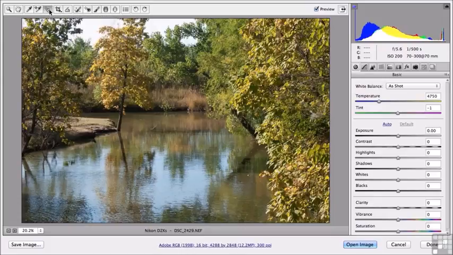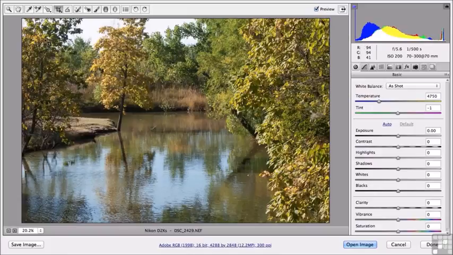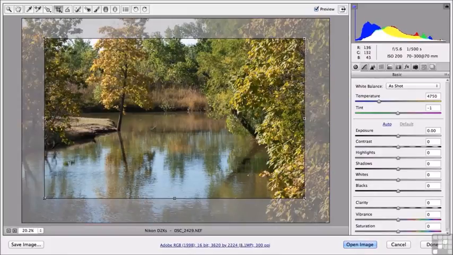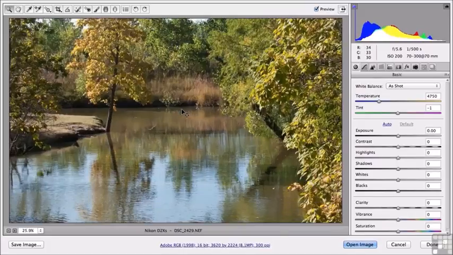The next button over is for cropping. Now, if you click and hold, you can crop to a particular ratio, or customize your own ratio. If I come over here, just use the tool and begin doing something like that. Gives me a nice mask around it. I can move it around wherever I want. If I double-click, I've cropped it.